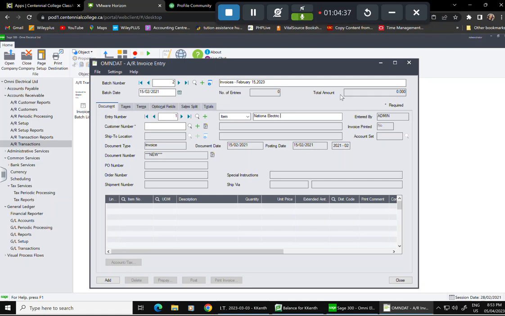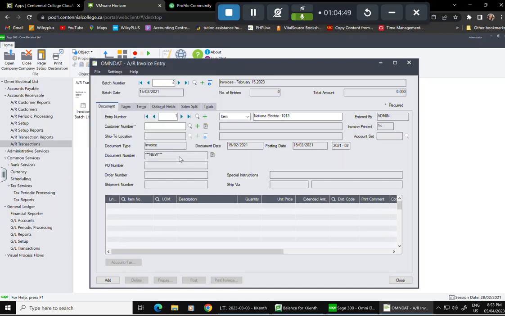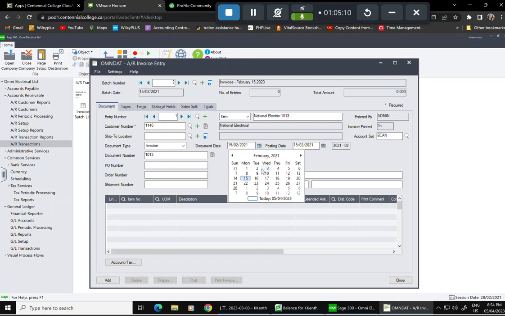The document number is 1013, and the customer we wanted to call it 1140. That's select, and it's Electrical National. So that's what it is, and it's an invoice, we know that, and in this case the document number is 1013. The date is, we want it to be this month's February the 2nd. Tab it over.